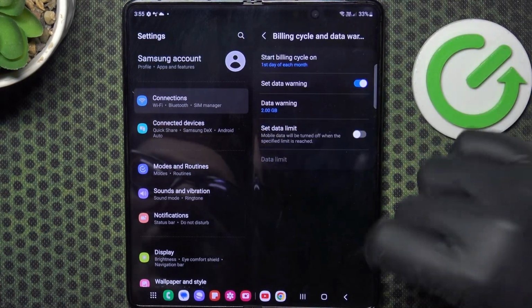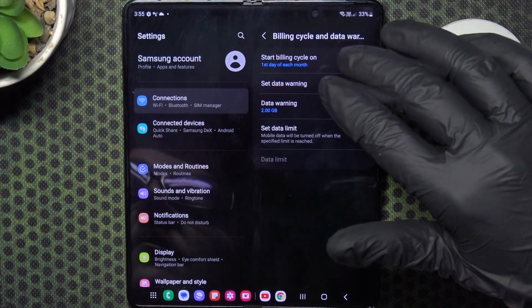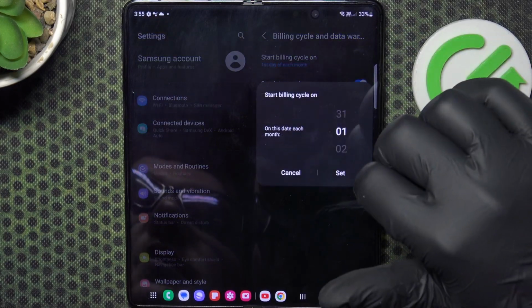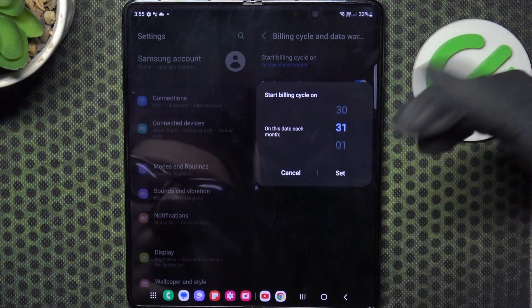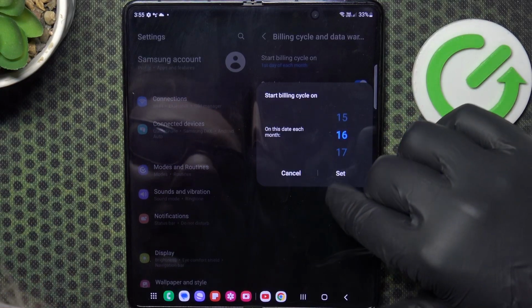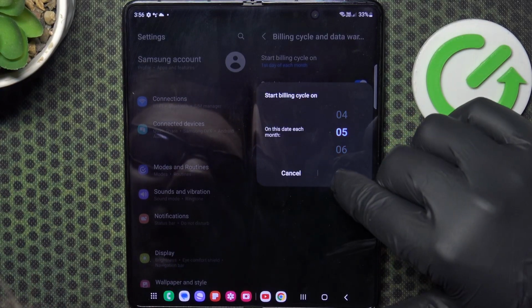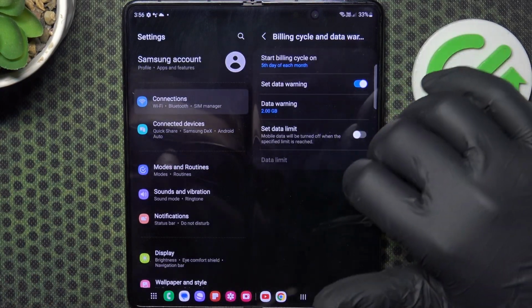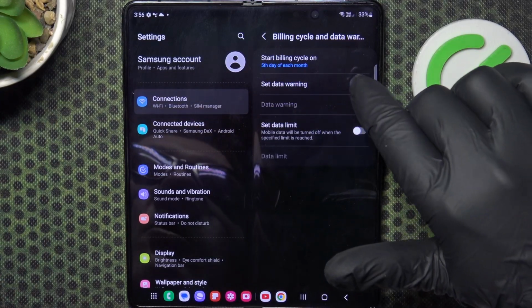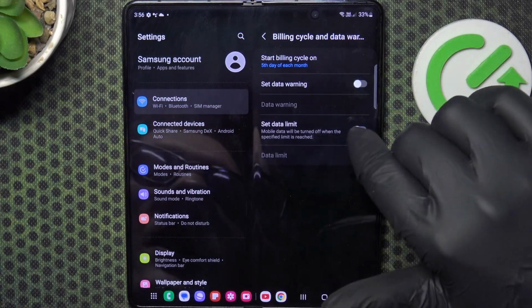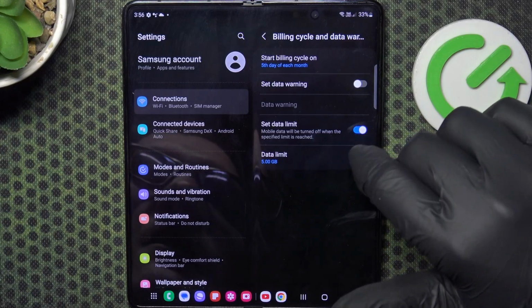For billing cycle and data warning. Right here, you'll be able to change when to start a billing cycle. When does it begin, and in this case I'm gonna go for the day number 5 of the month. Then we can enable or disable data warning and also enable the data limit.